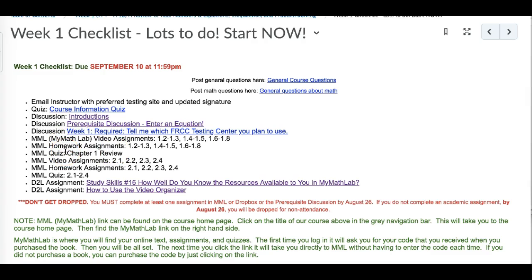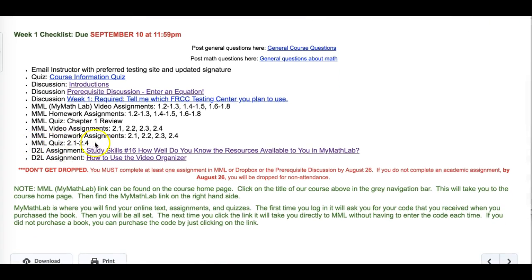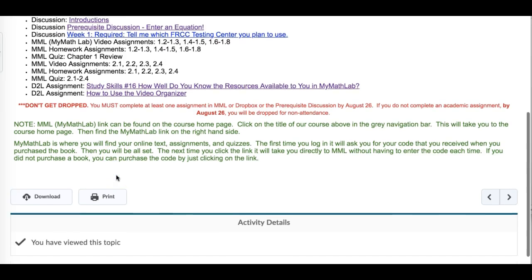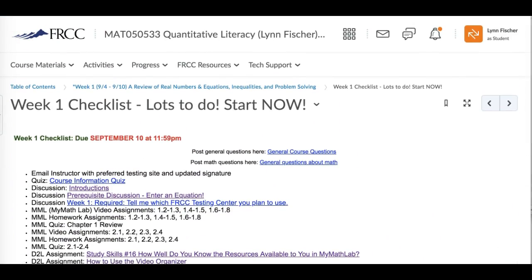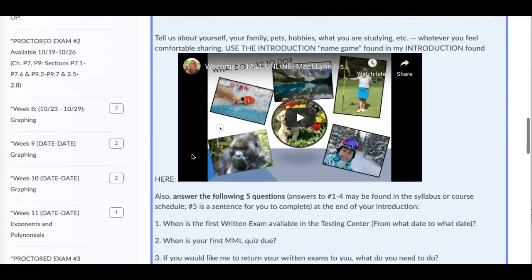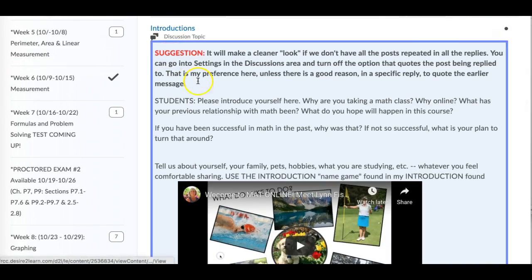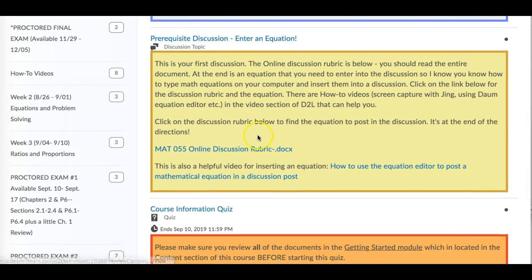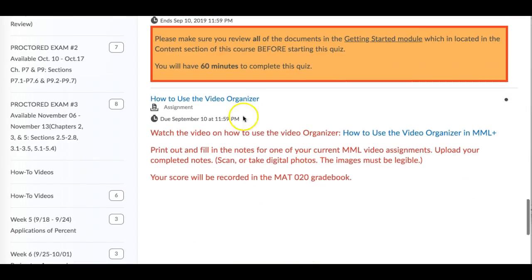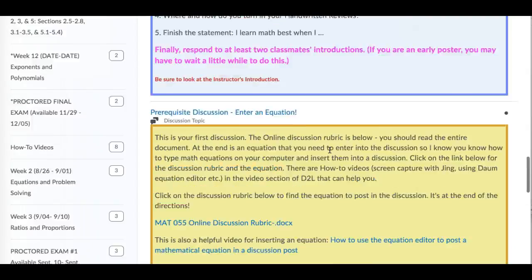The videos will count for the 020 and the homeworks will count for the 050. And the most important thing that people forget is this quiz right here. That counts for 10% of your grade, your quizzes. And here are your assignments, study skills, and how to use the video organizer. So there's that, and so I'm going to go back. And so down here, you can click on here to get to your discussion. This is the second discussion. Here's your course information quiz, how to use the video organizer.